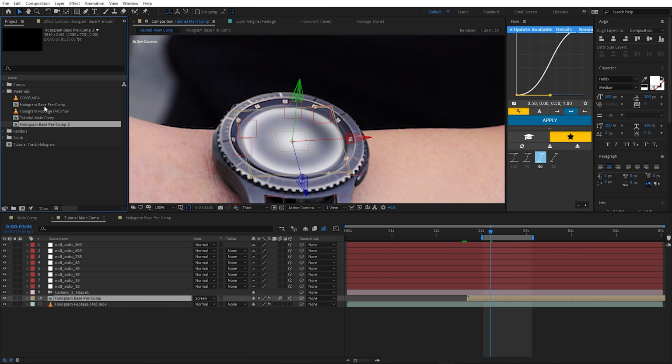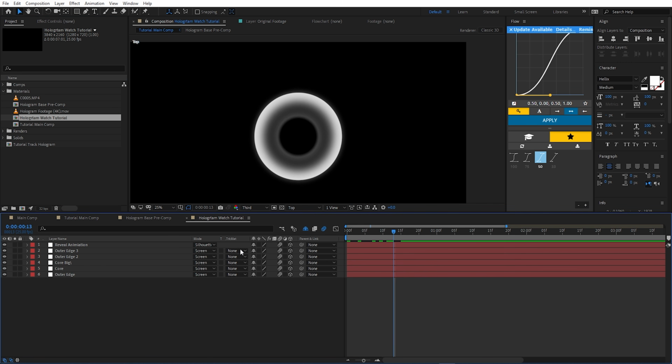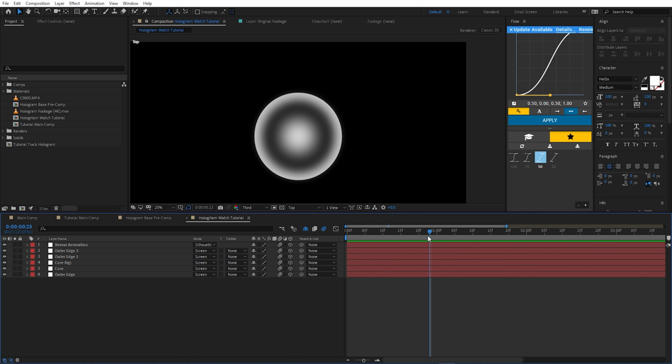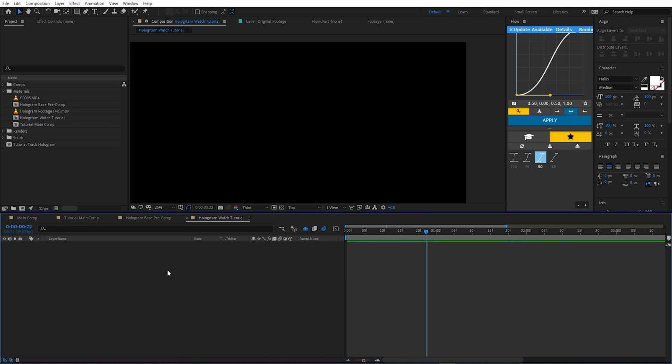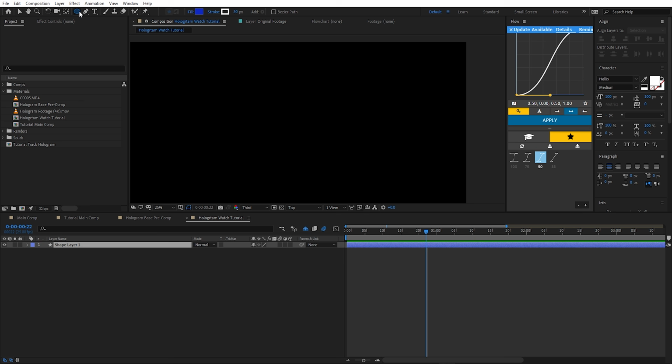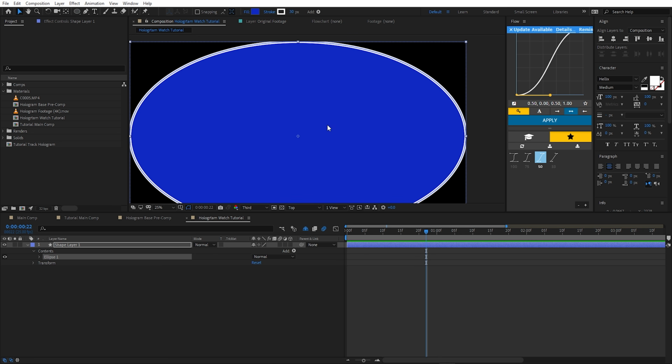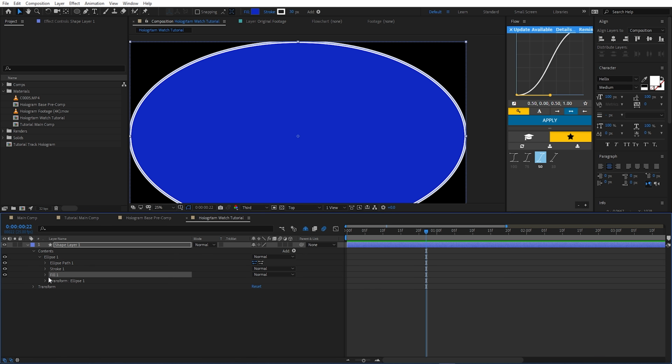we'll do is just Control D to duplicate that, and we'll rename this to hologram watch tutorial. And then we'll double click to open that, and now we'll start working on the other UI elements. First of all, let's just select all of these and delete them. And we'll start using some shape layers now. So let's go over to the rectangle tool. We'll select the ellipse tool and double click once again. And what we want to do is have a perfect circle one more time. So we'll go down to the ellipse contents and we'll delete the fill.